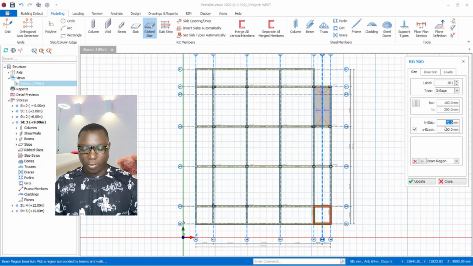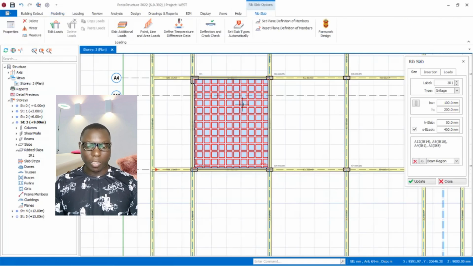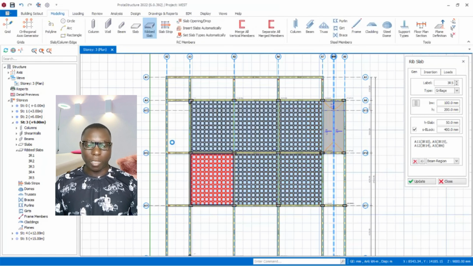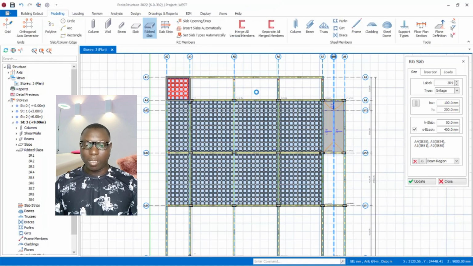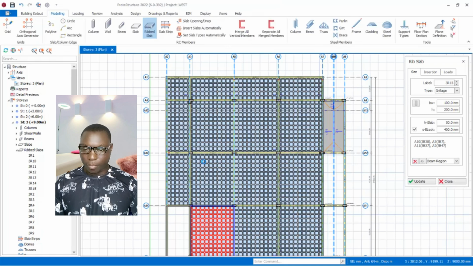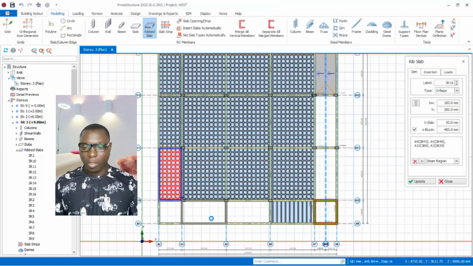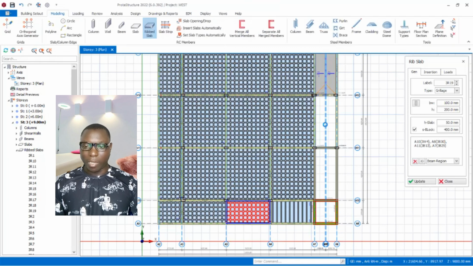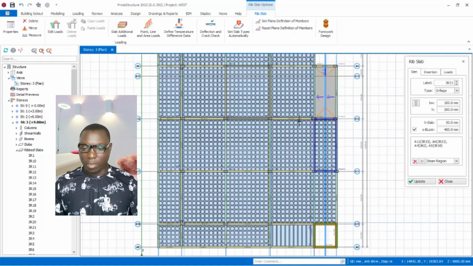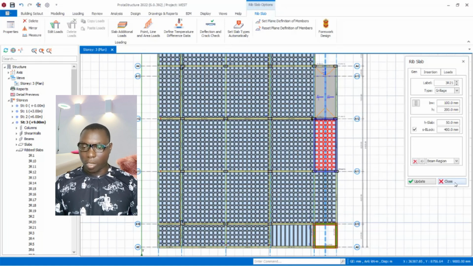A waffle slab is a two-way slab, while the rib slab is a one-way slab. Once you place it, you can see that you have a two-way slab, so we are going to be designing it as a two-way slab successfully. I'll continue to place in these positions to have my waffle slab successfully inserted, just like this. Just click in the area bounded by the beams to have it placed successfully. So we are done with inserting the waffle slab. Click on the okay option.